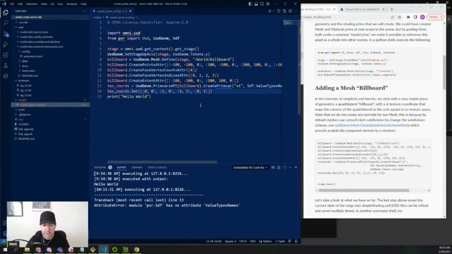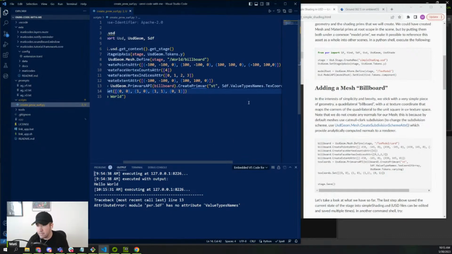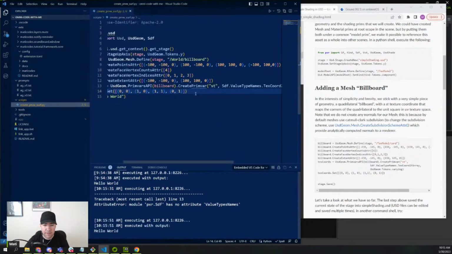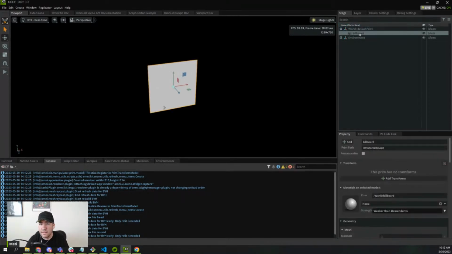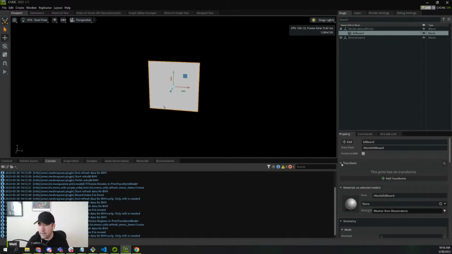I'm going to run that, and I must have made a mistake here. Value type. I think that's supposed to be singular. Yeah, that was my bad. Not an array. I can copy that. All right, so we got a plane, and I think that's the front side, but we'll find out.